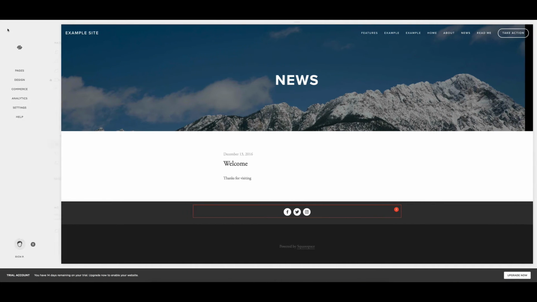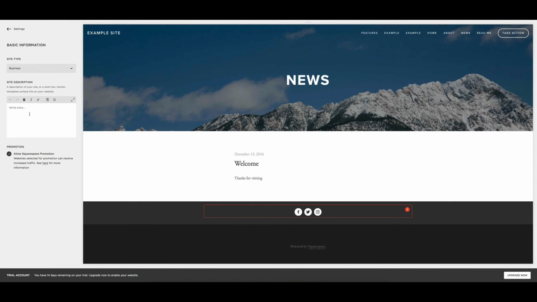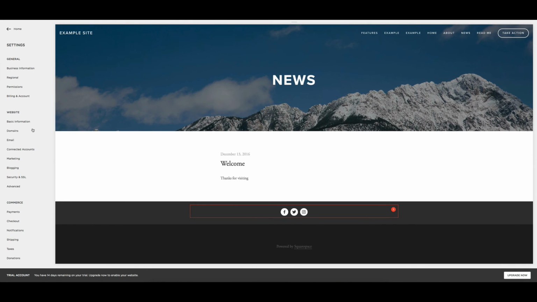Now the final thing that we're going to be looking at is just the settings and analytics. You've got commerce over here if you're going to be selling things on your site. You've also got analytics, which will give you an overview of the traffic on your site and the number of people coming in from different places like, say, social media or your own promotion in other areas. You also have settings, which, when you're looking down here, it's just things like billings, an account, and things like basic information about your website. So if I click on there, things like site description that are going to show up there, domains, emails, marketing, and details if you've got an e-commerce store.